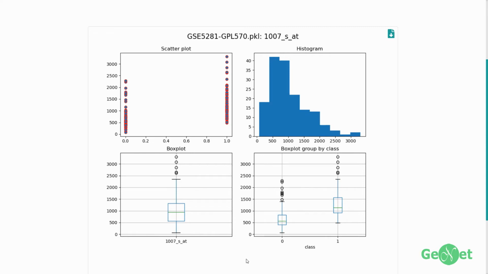The last 2 graphs shows the box plot. So the graph on the left corner shows the box plot for the whole dataset. The graph on the right side shows the box plot when the data is split into the 2 distinct categories. The box plot also shows the summary of the data.